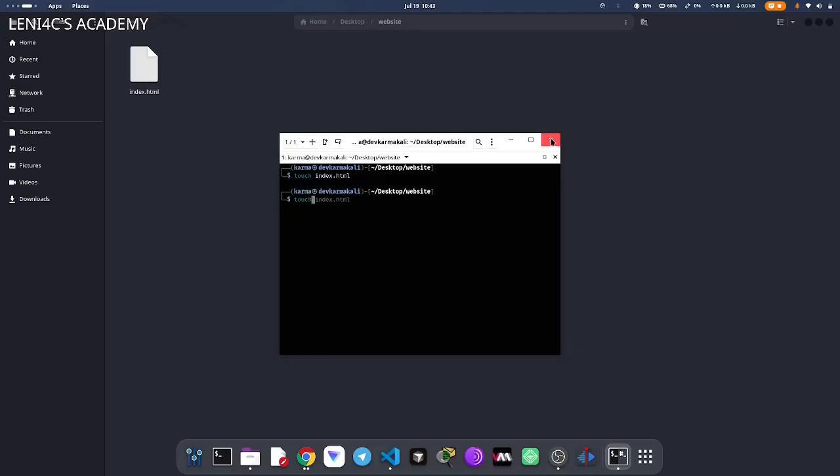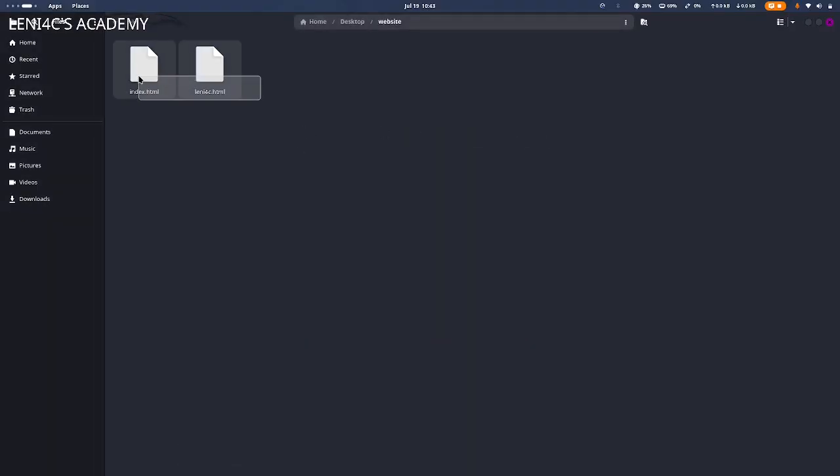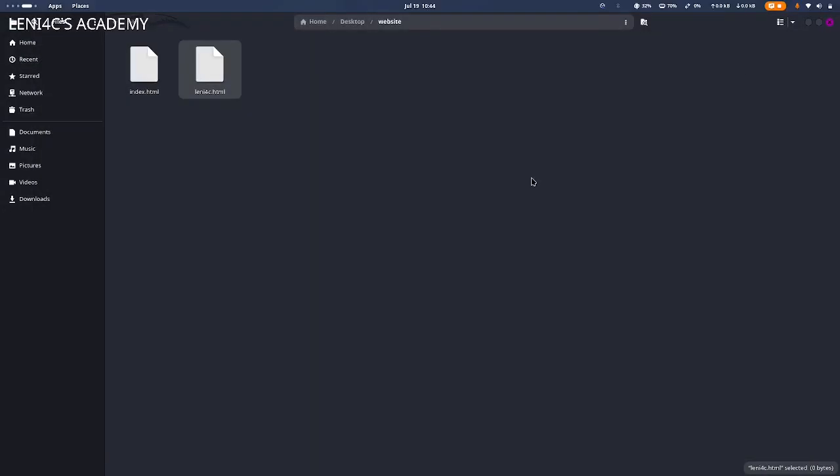And just for fun, I'm going to create another one. Touch leniac.html. So now we have these two files, and currently these are just normal files. And you see when I open it, it's just going to display like this. It's a blank file because there's nothing inside of it.